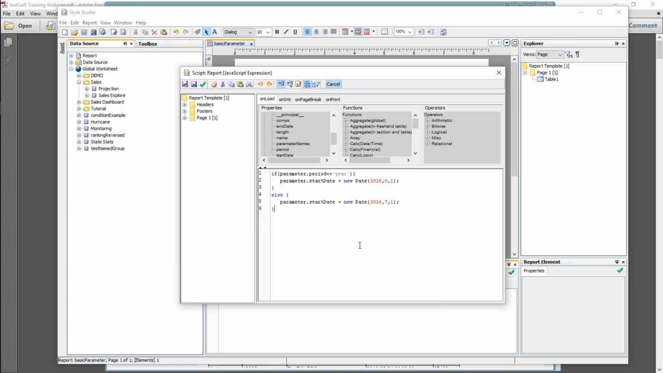So hopefully everybody understands what I'm doing here. Basically, I'm just setting the start date depending on whether the user selected year or month, either to the first day of the year or the first day of the month. And then I have to set the end date. Regardless of what the user selects, I want the end date to be today. So I'll do parameter.endDate is equal to calc.today. Calc.today is just a function that gives today's date.